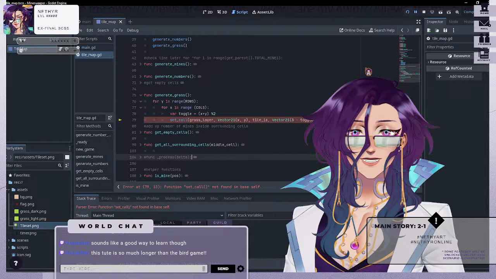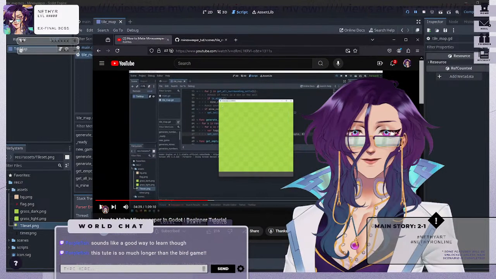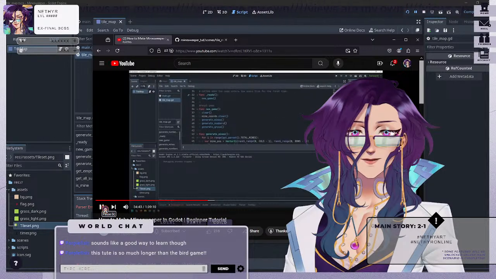Okay, let's see. Now we have this checkered pattern instead. So that's the grass layer pretty much done. And what other layers did we have here? So there's flag, which is still to do, and the hover layer. I'm going to skip flag for now because that will take some mouse input, so we'll come back to that. But let's add in the hover layer.